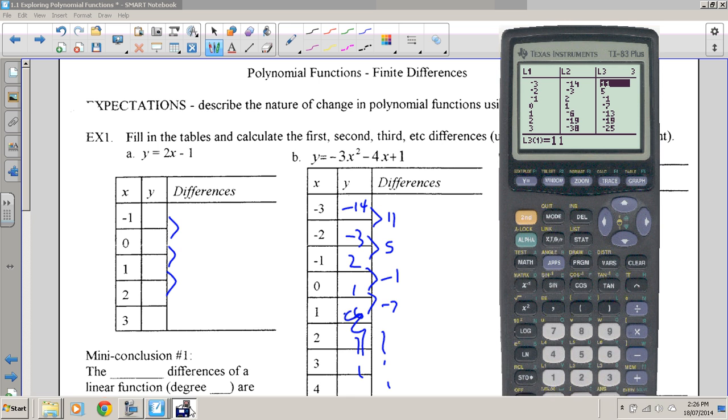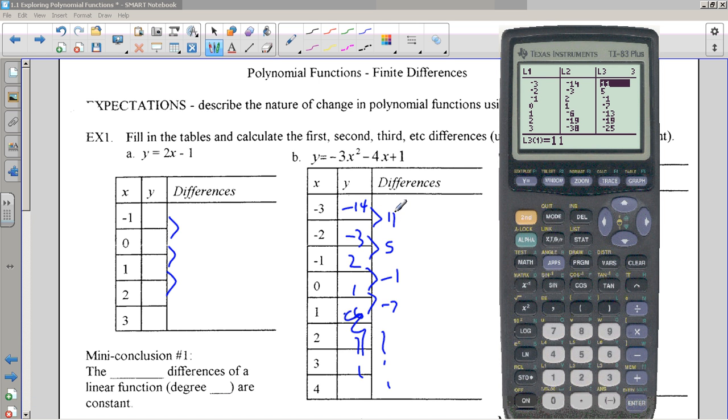Notice that this right away tells me that this function isn't linear. Well, it's quadratic, right? But what this means is as soon as I see that the first differences aren't constant, I know it's not linear. And I can keep going if I wanted to, and that's what this whole lesson is about: what differences tell us about a polynomial function in general.